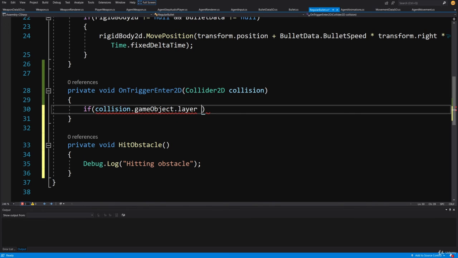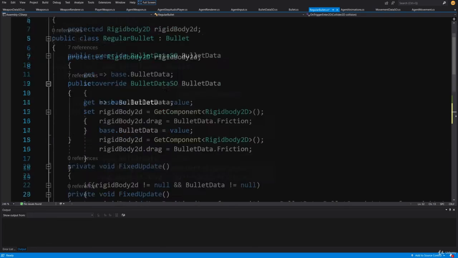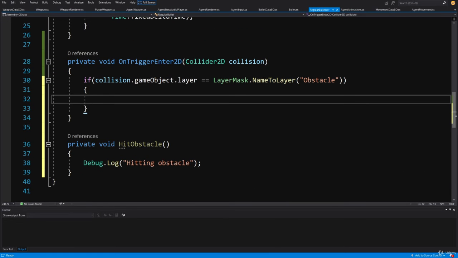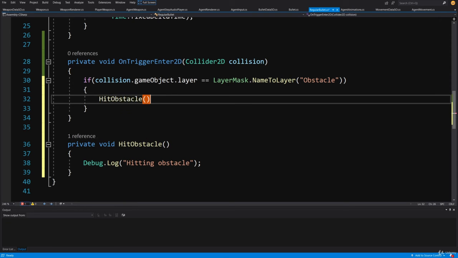.gameObject.layer, and this is what I was talking about. We can detect what type of layer we have collided with. So we can type LayerMask.NameToLayer, and we can type here the name of the layer we have created. I happen to know we have Obstacle with capital O, but we can create the data about the layers inside our regular bullet, for example, and then just use those layer names from the parameter that we input through the inspector. For now, we are going to leave it like this, and we can call this "hit obstacle" when we are colliding with an obstacle.